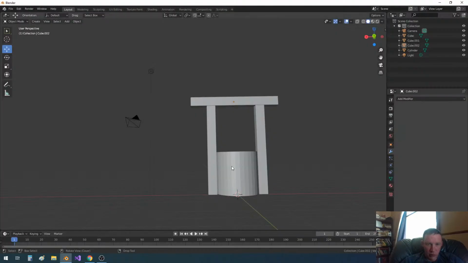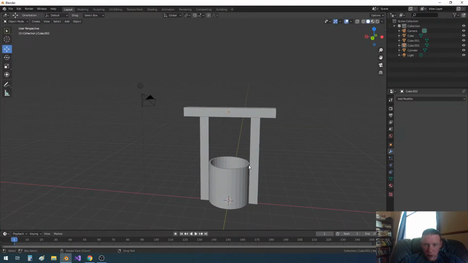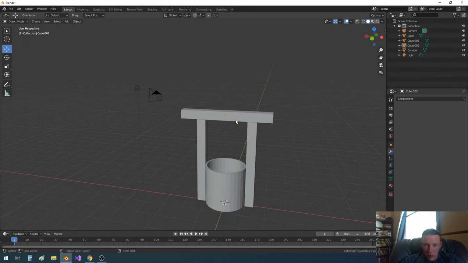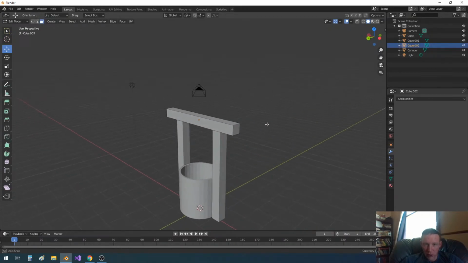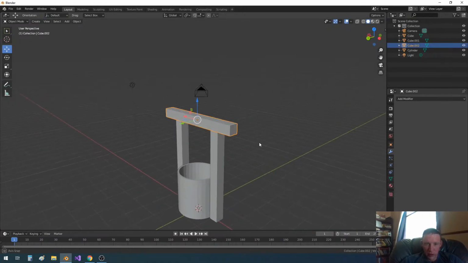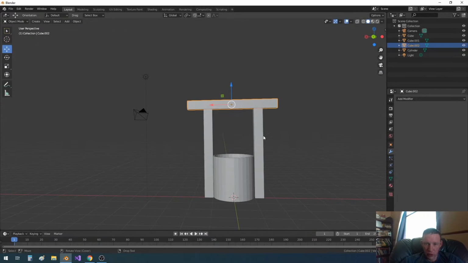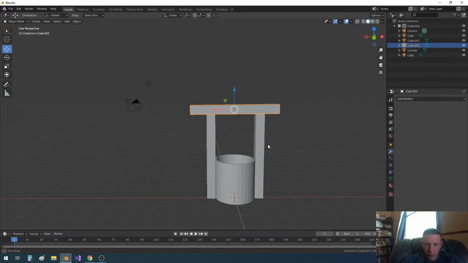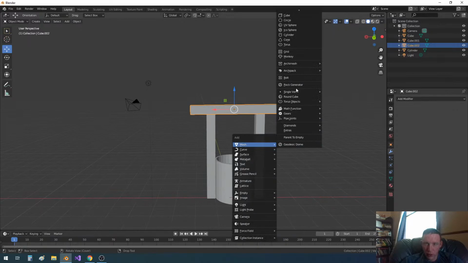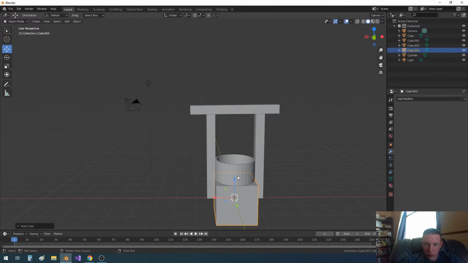Yeah, I know. I don't get why it was doing that. Tab back into edit mode. You know what? I like it like that. I'm going to leave it just like that. Okay, so Shift A to add another cube.